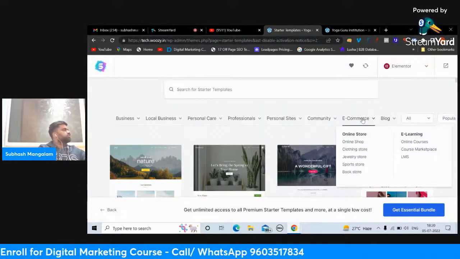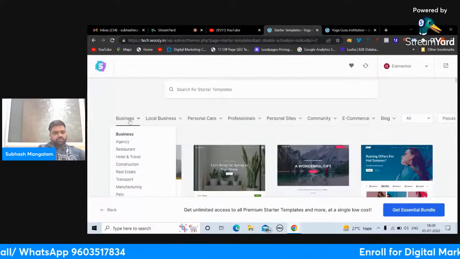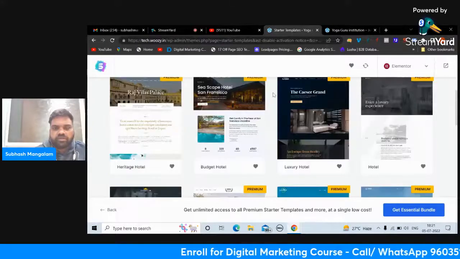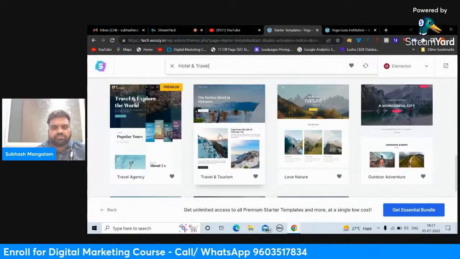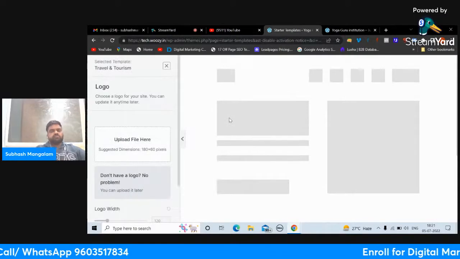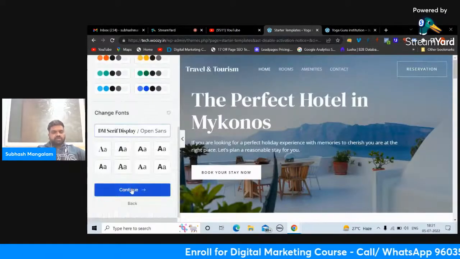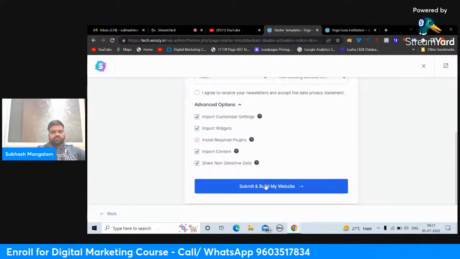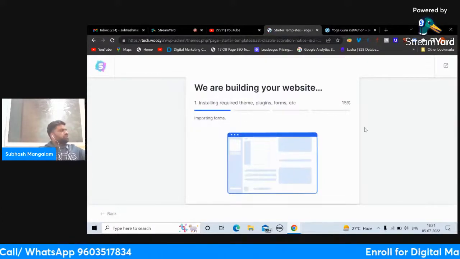Even e-commerce themes are also available. You just select it and check it. Now assume it's hotel and travel. You got a client, hotel and travel. Let's find the free template. Now travel and tourism. Assume that you liked it. Then you just click on this, skip and continue, continue. Here, submit and build my website. That's it. Once it is 100%, you have a website.